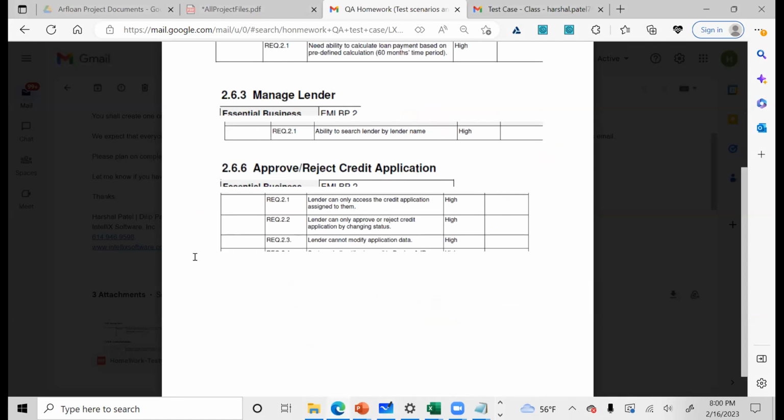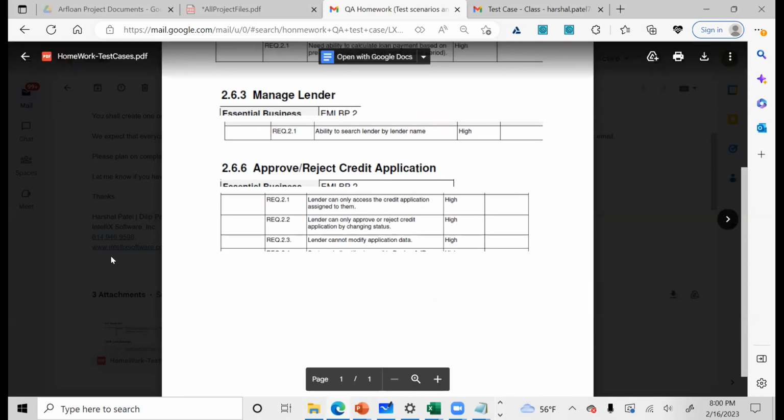Lender can only access the credit application assigned to them. Okay, what does this mean? Can anybody explain to me what this requirement means? He should not see the other lenders' applications. Precisely. So how are you going to prove this condition? What are the scenarios you need to think about?